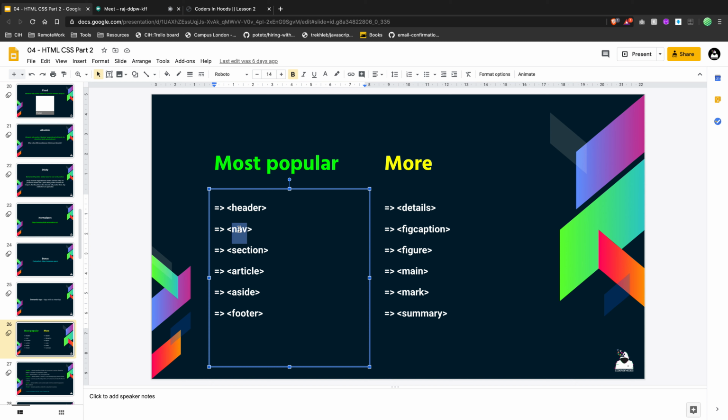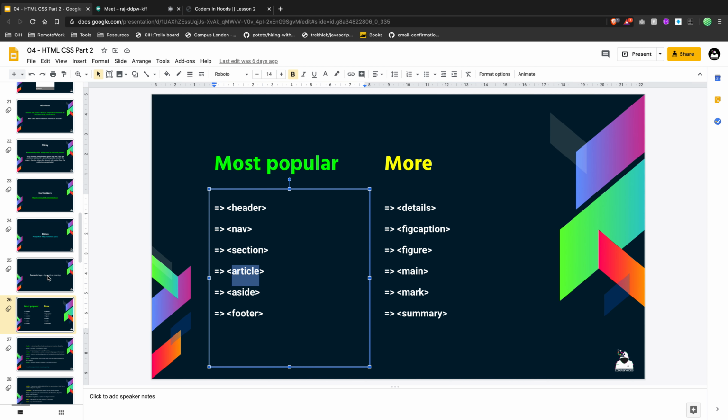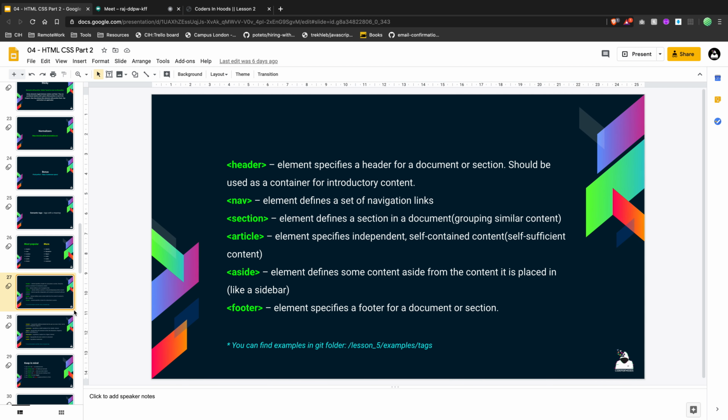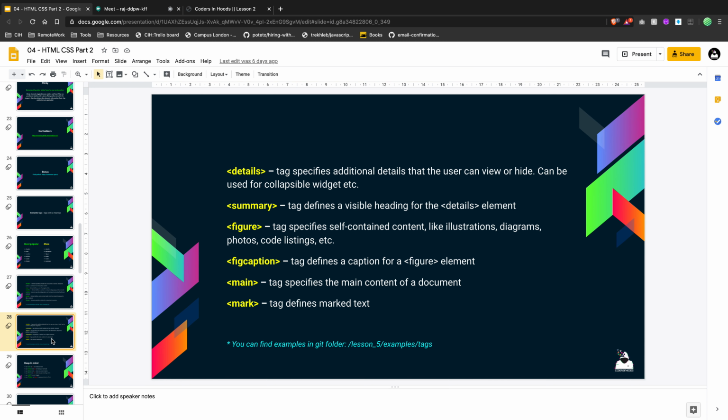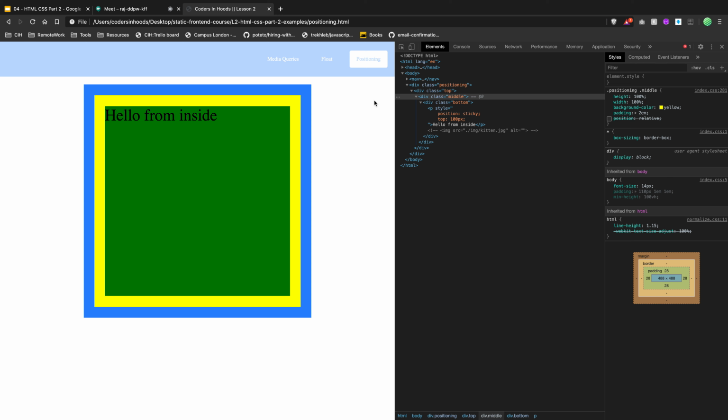So just memorize. If you have a navigation, just use the nav tag. If you have an article section, just use the article tag. And yeah, nothing crazy. Here we have just a description of these tags. We have details, summary, figure, figcaption. This is for images. Mark is to highlight your text. This is a fun one. I never use it in real life, but it might be useful.